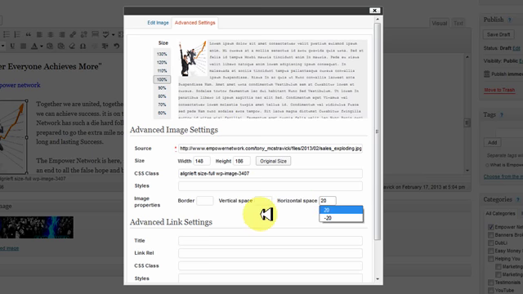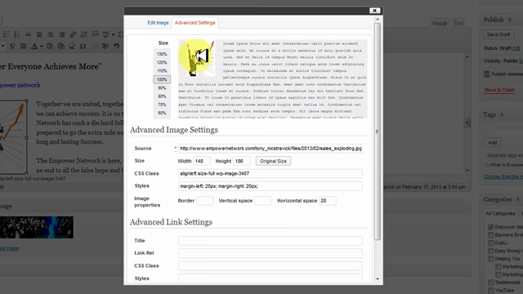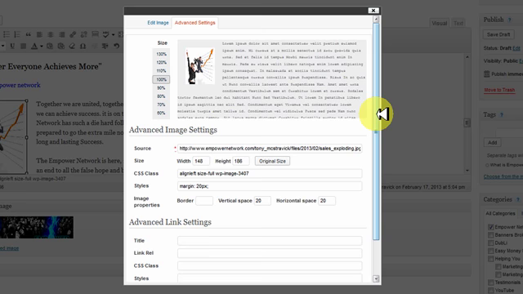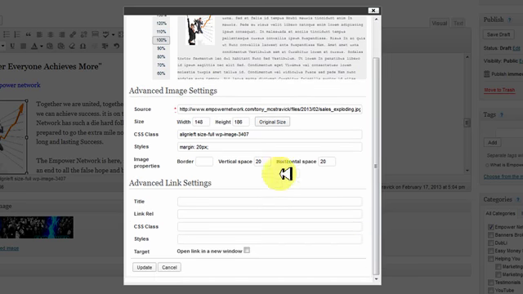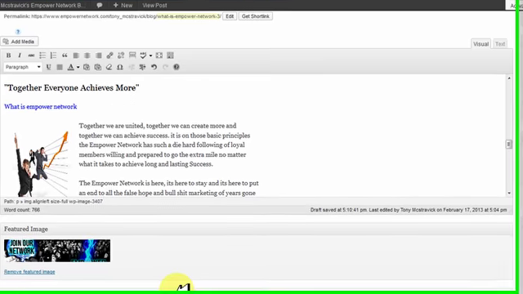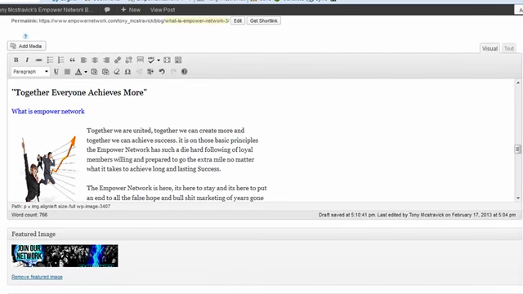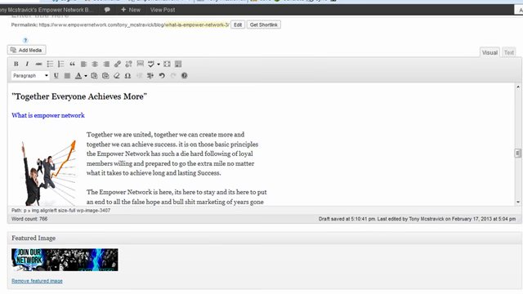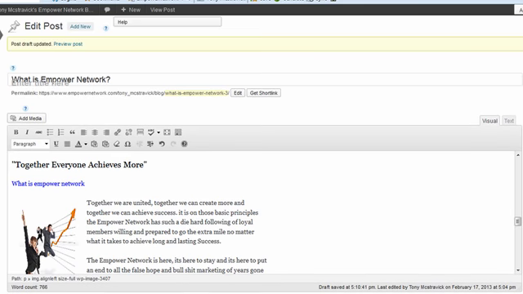So I've gone 20 pixels. You see the way it's moved there? Now say if, for instance, I wanted to bring that 20 pixels down vertically. If I type in 20 pixels there, I'll click off, watch it move down. There it goes, move down. Then what you want to do is just come here, press update, and then we can preview that image.